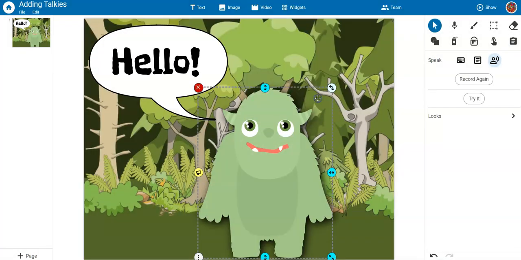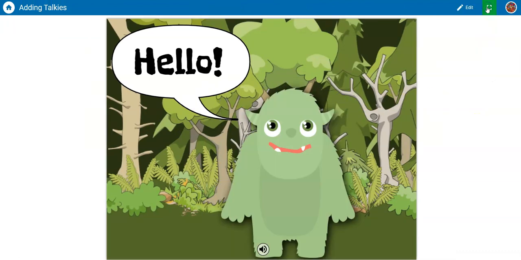Use the Try It button to test out your Talkie while you are editing. When you show or share your project, users simply click the Talkie to hear it speak.